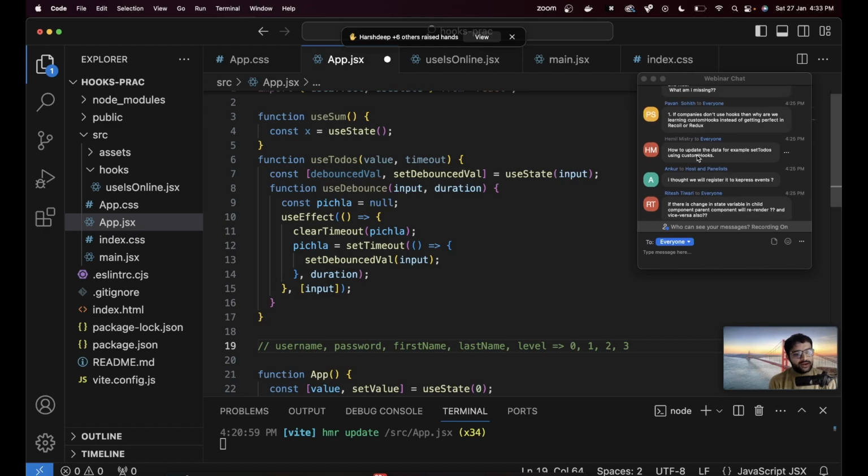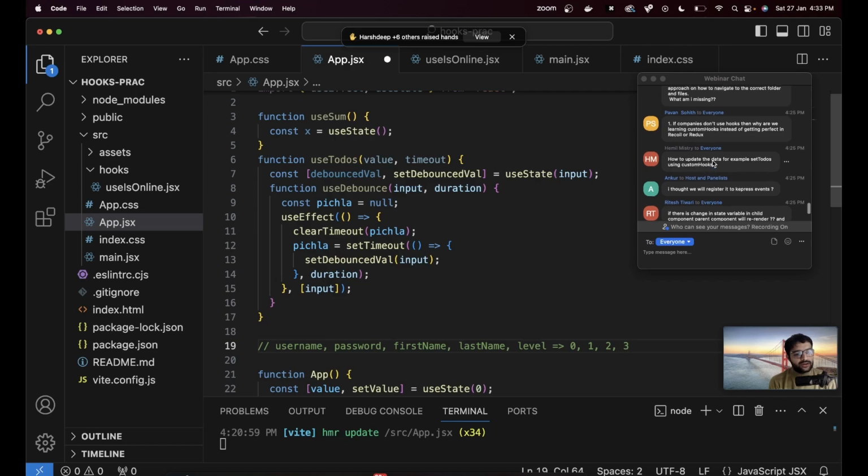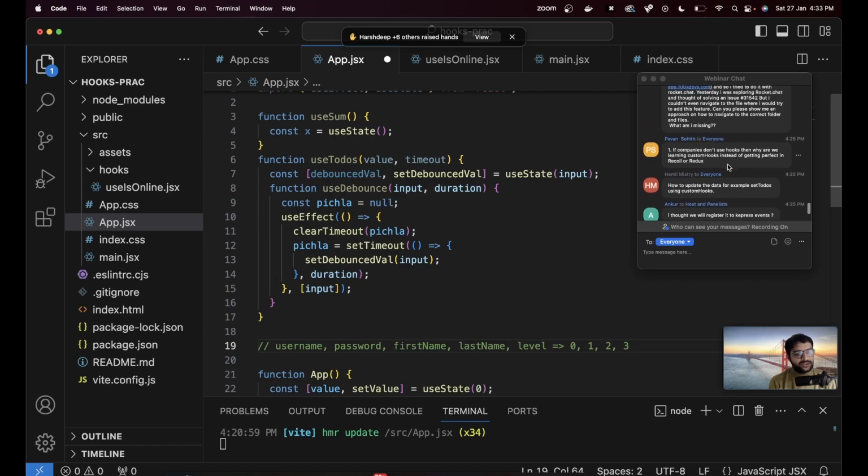How to update the data, for example, set... okay, answer that. If companies don't use hooks, then why are we learning custom hooks instead of getting perfect in Recoil and Redux? Good question. The biggest reason I can give you is this was officially part of the syllabus, so I can't really skip something that was initially promised. That said, it's not like it's not used. You will, for cases like these, need it. You will not spend 95% of the time here. Basically 5% of the times you might need to create a custom hook of your own. That's it.